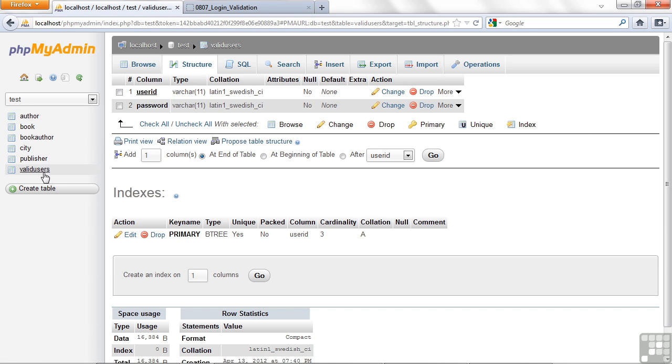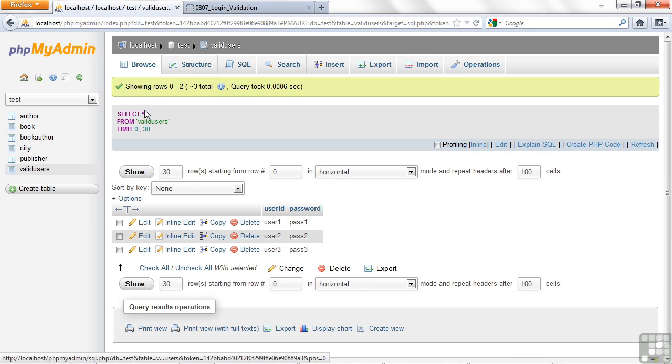I've named it valid users. The key, or the primary key, is the user ID. So we can repeat passwords. Each different user could have the same password if they wanted it, the way I've set this up. But we need to find the user ID and then verify that the password associated with them is correct. So if I were to browse this table, see the data, there's user1, pass1, and so forth that I described earlier. Let's go look at the code now.